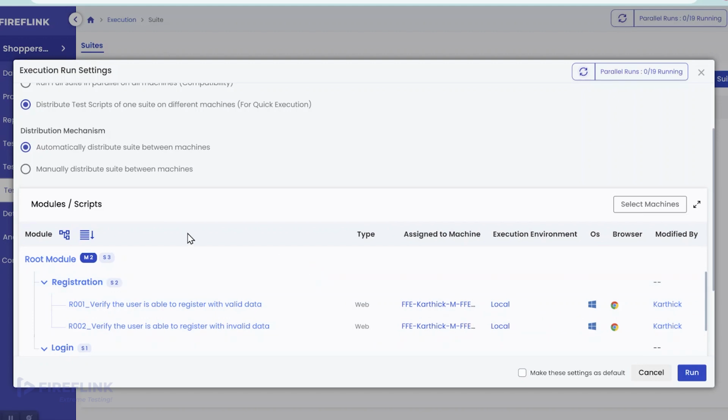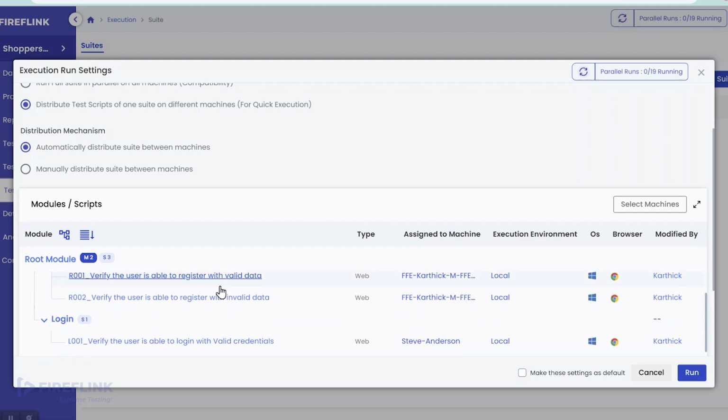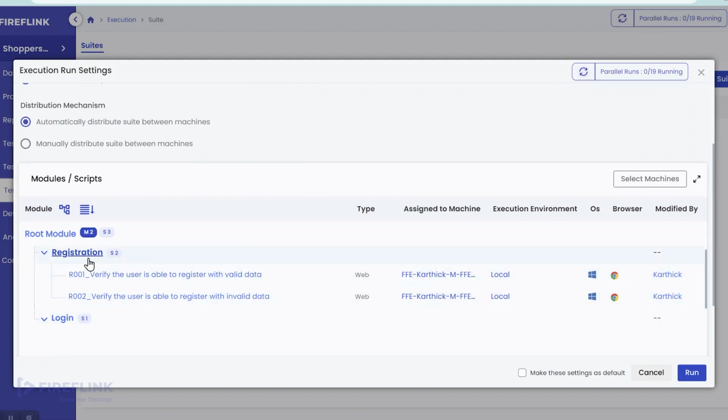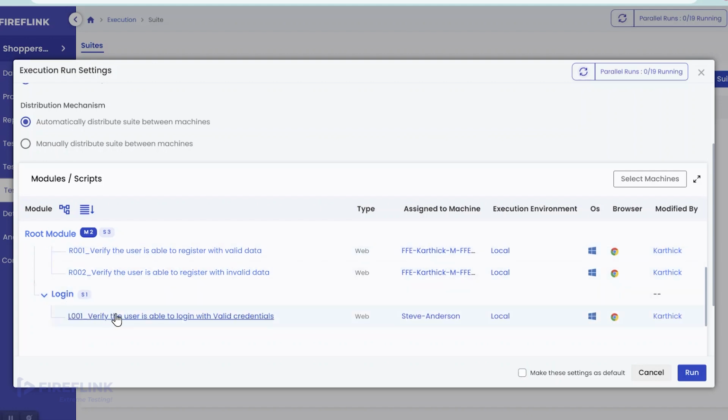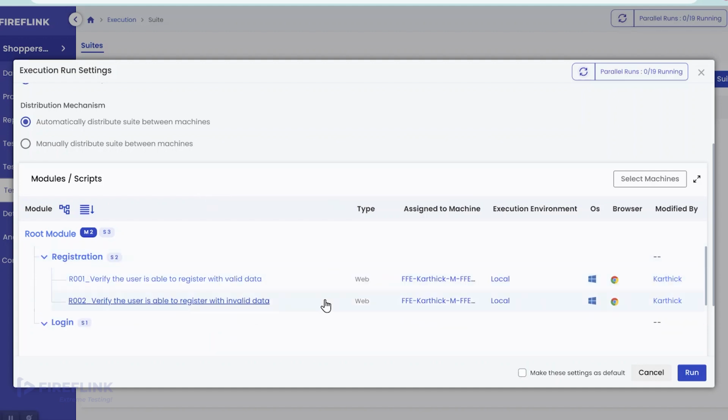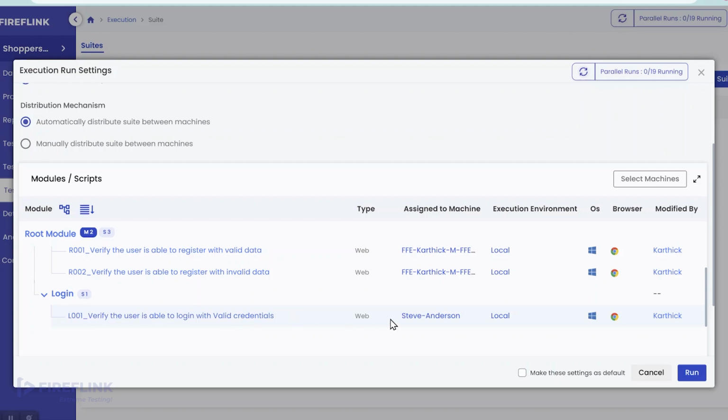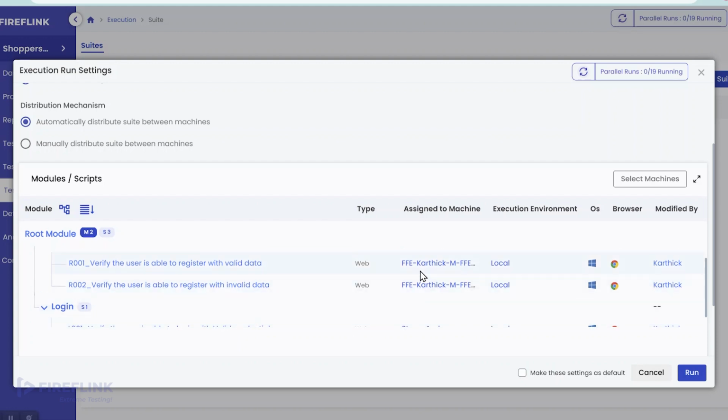Now what happens? It will automatically distribute the scripts according to the machine learning concept. Here you can see this registration has 2 scripts. These 2 scripts are allocated to which machine? FFE Karthik. And this login has 1 script, allocated to Steve Anderson. So it is automatically distributing the test cases according to the number of machines selected. I didn't assign the machine for these scripts; it is automatically assigning. Now in Steve Anderson, which is my machine, how many scripts should be executing? Only 1. In the other machine, 2 scripts will be executing. Let me click on run.